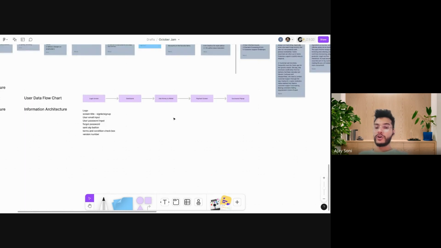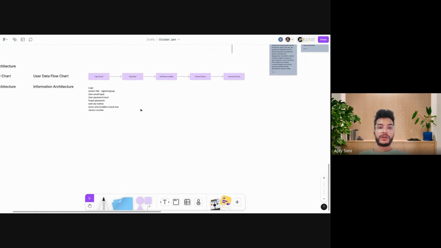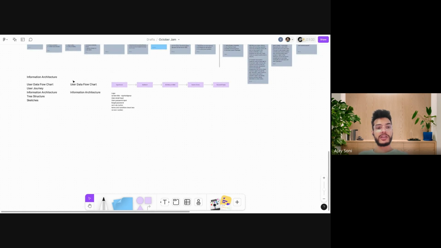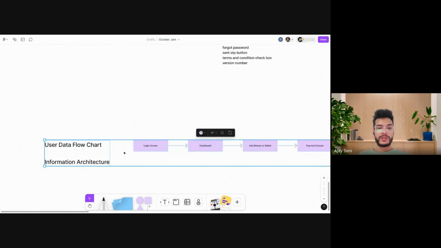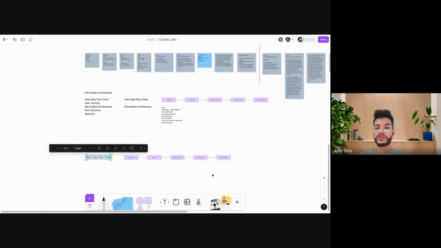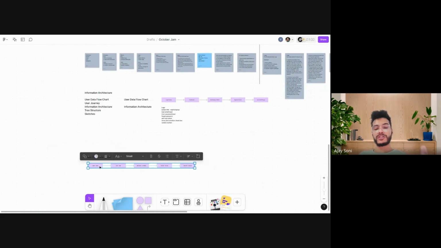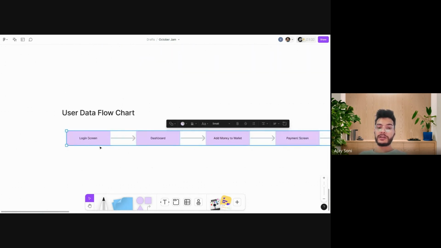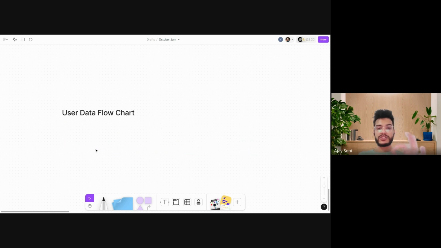So now, going back, maybe we can create this thing here only. We can just copy it. So today we might be able to just complete the user flow chart only here, because information architecture is just a small thing that we have already covered, right? So let me just delete it.